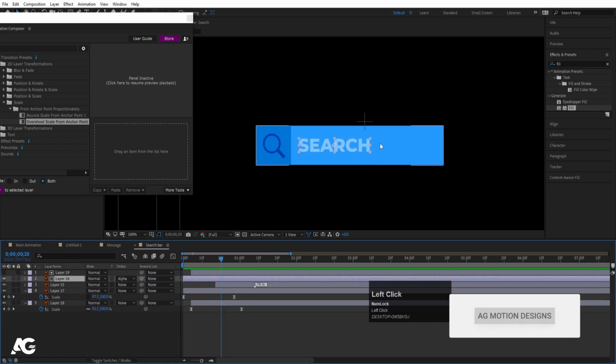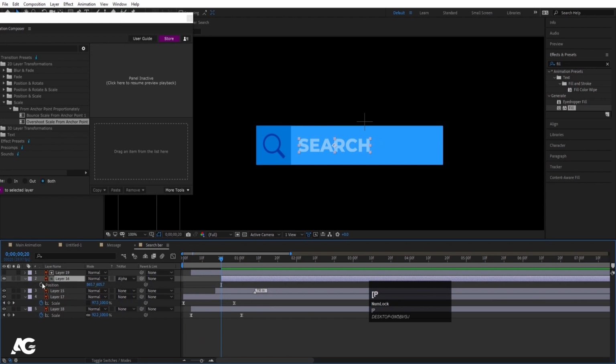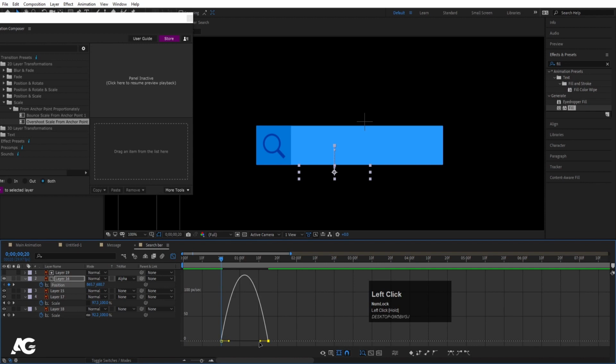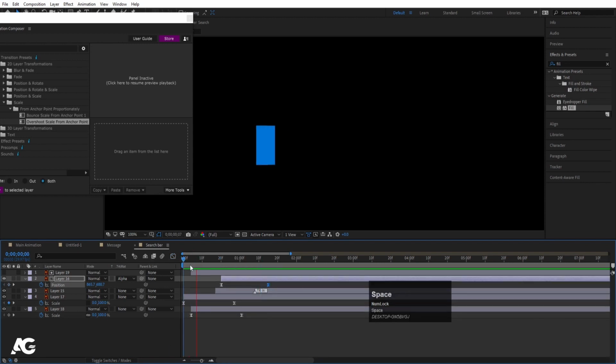Okay, and then we will select this search and move this over here. Then press P, create one keyframe, go a few frames forward, create another keyframe, go to the start, and initially we will bring this down. Select those keyframes, hit F9, go to the graph editor, select this graph, hold Shift and adjust it like this. Okay, so if I hit play, I'll get this kind of animation.